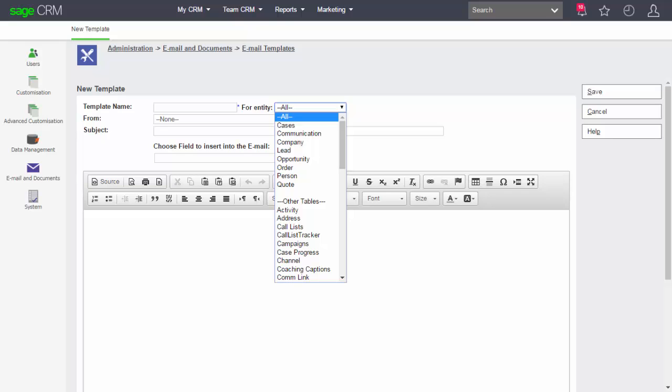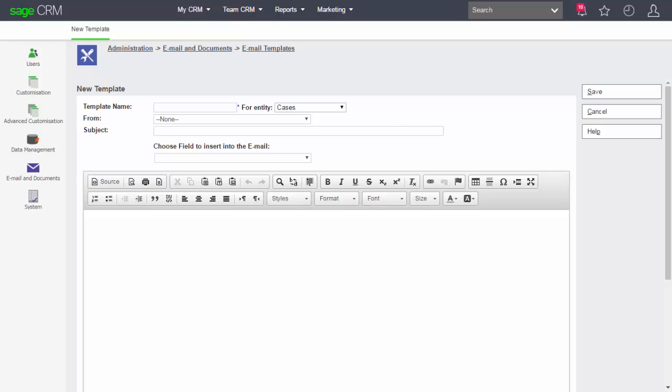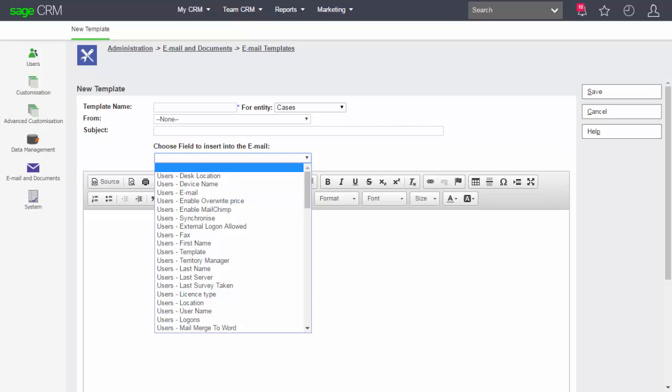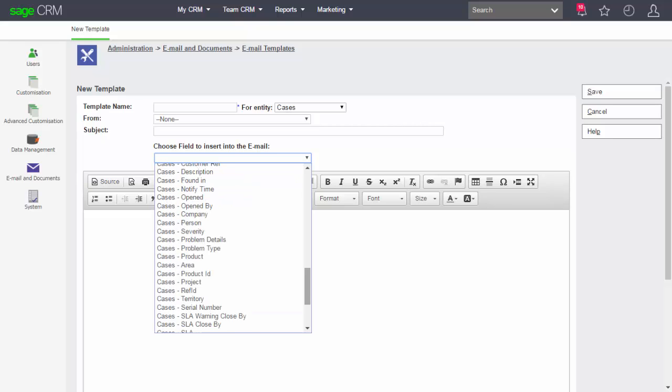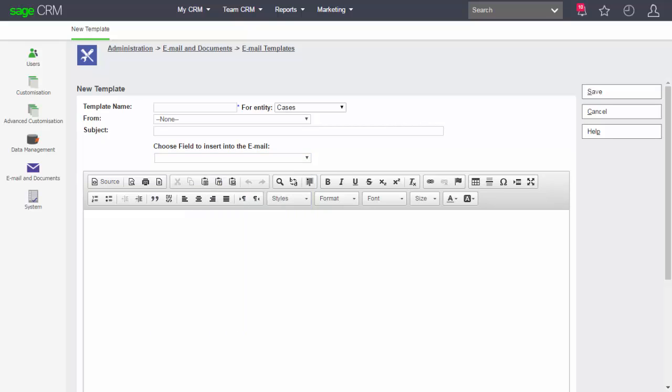Now, all those contexts mean that different fields will be available. So if I choose cases, the choose field to insert into the email text will be different here. So we can see a different set of fields will be available if we had chosen the opportunity context. And that makes sense because we don't want opportunity information necessarily in the context of a case.